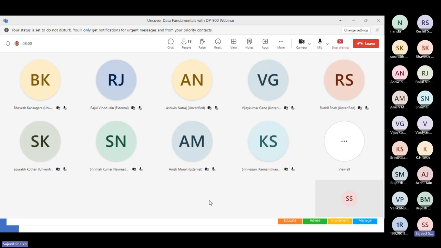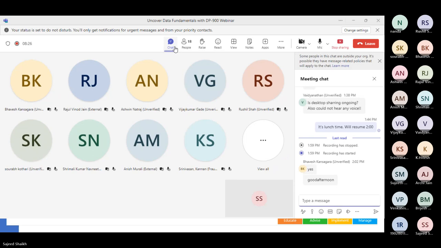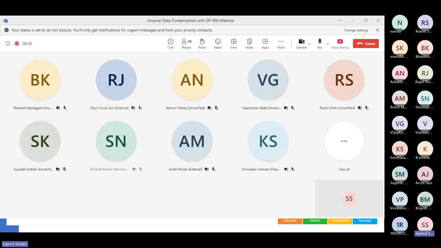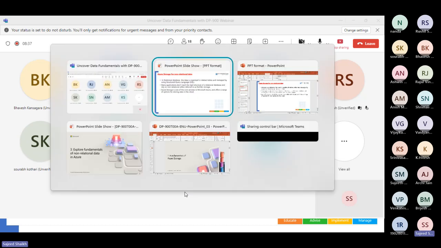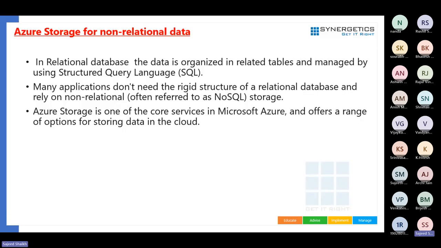Okay, now we come to the next topic, that is non-relational database. Now we saw just now that using SQL, which is a relational database, we are able to query the records and so on. Now we'll see what the non-relational databases are and how the data is stored in them. In a relational database, the data is organized in a table structure, and it is managed by SQL.